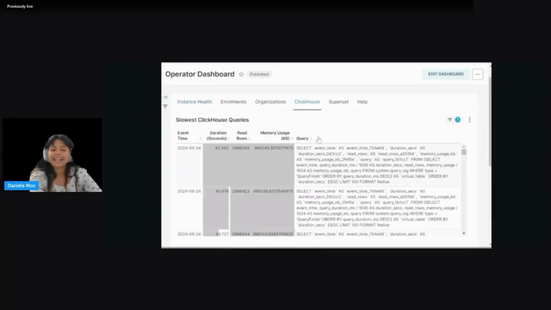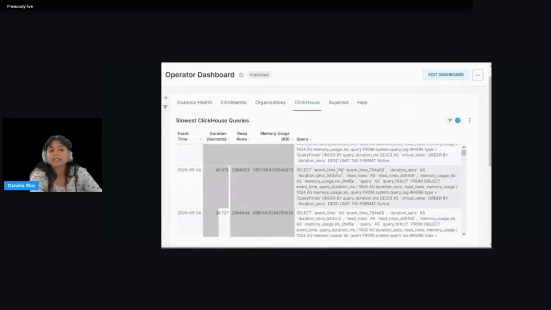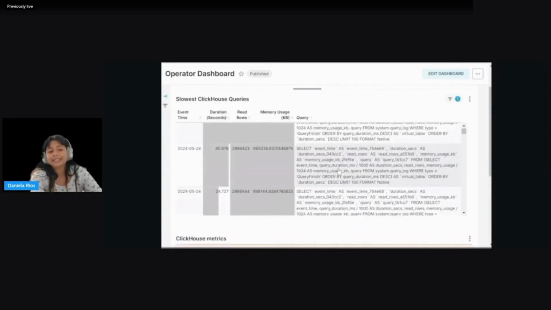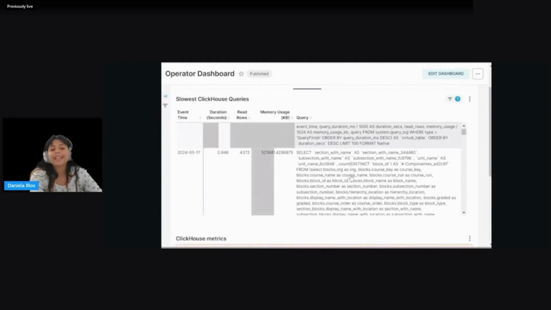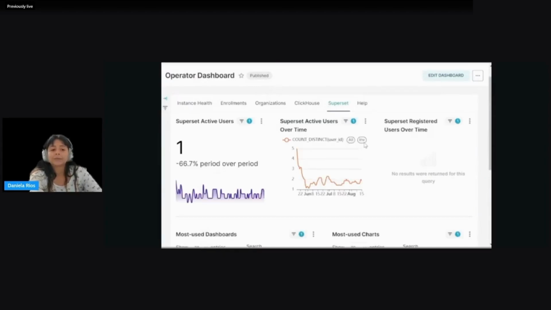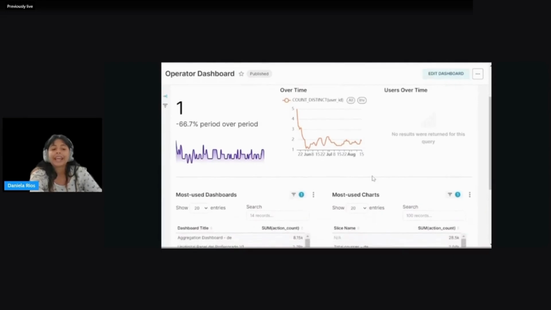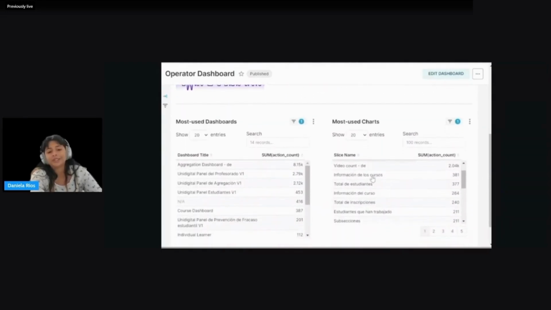Furthermore, ClickHouse metrics provide database performance data, such as slowest queries and other useful metrics. Lastly, Superset metrics highlight Aspects usage, showing the most popular dashboards and charts, helping you understand what's the most valuable to your users.